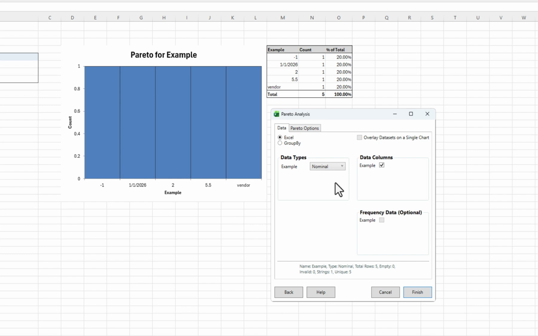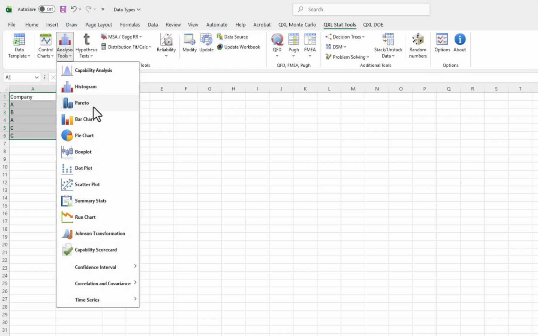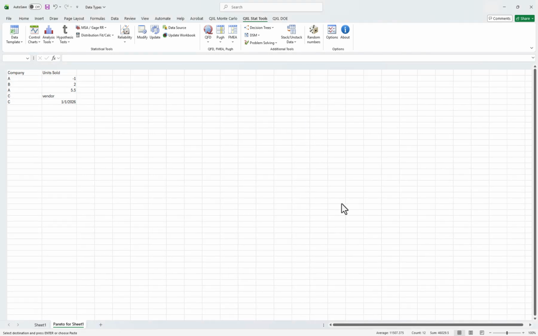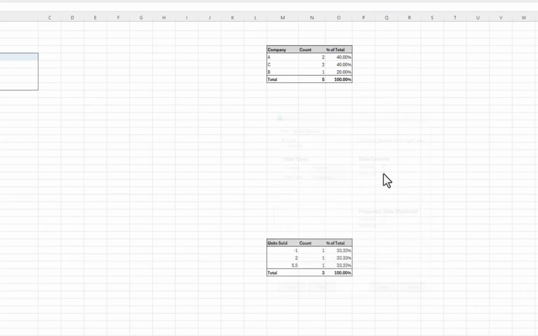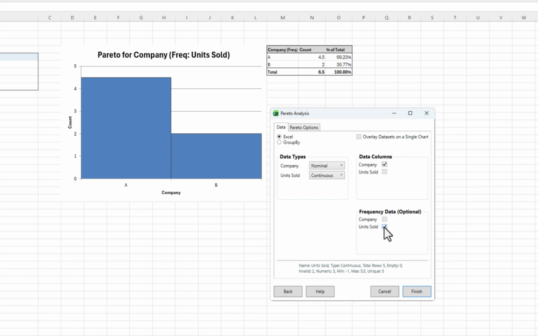Now, let's look at this in a more practical context. Here, we have 2 columns: company names and units sold. The units sold column contains the same mixed data as before. With units sold set as frequency data, Quantum Excel will use these values as the count for each corresponding company, rather than simply counting rows.